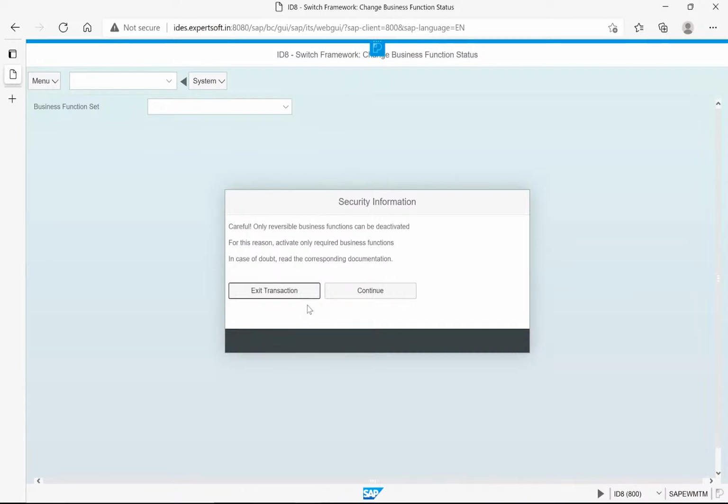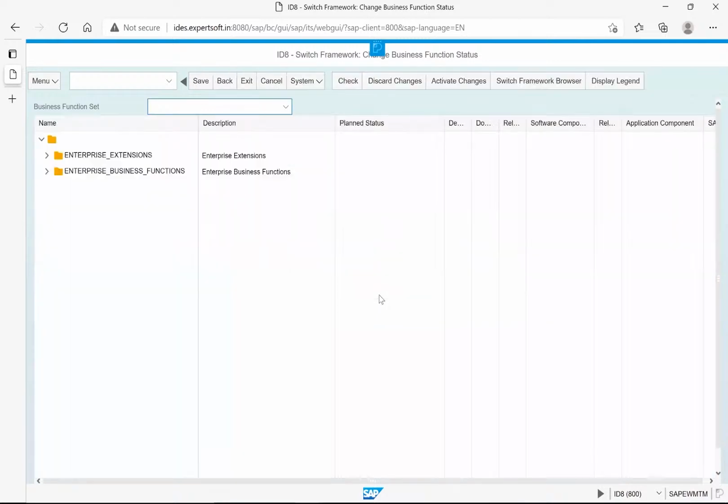The reason is that if you activate a business function by mistake, it will be very difficult to reverse. So you get a warning message that you should double check before activating any business functions. If I say continue, it will show me all the business functions available in this system.